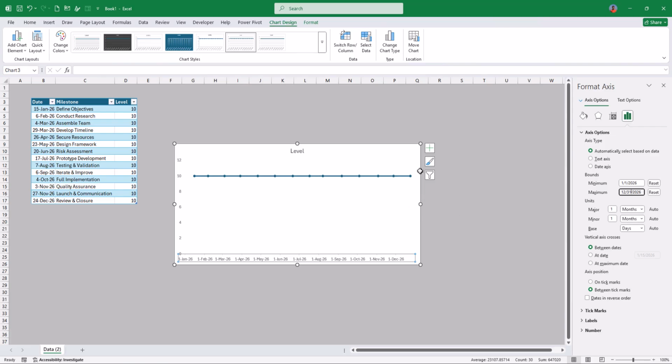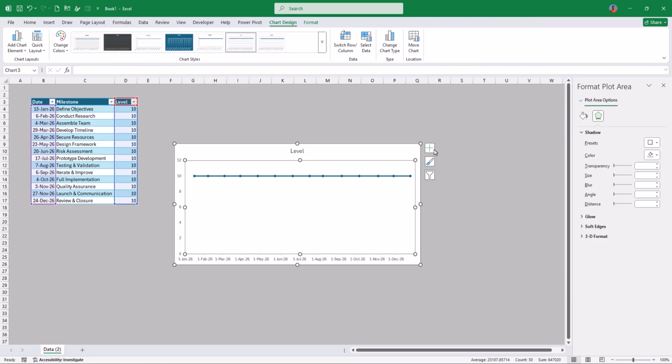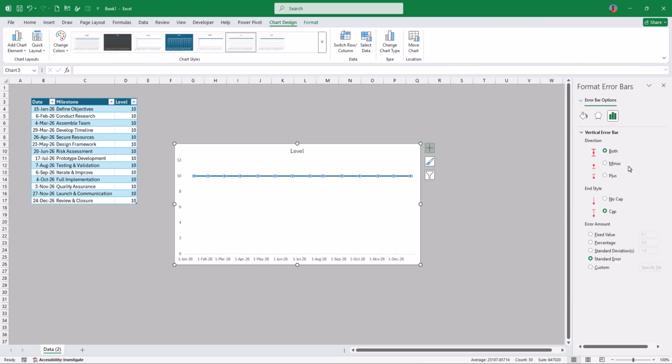The next step is selecting our data, and then from the plus icon we can add some elements, and the most important one we need is to add the error bars, which are usually used to highlight the deviation or the errors between the data entered inside the chart. But today we are going to use it in a different way, so we are going to select it, and from that right arrow we'll click on it, and then we will go to more options.